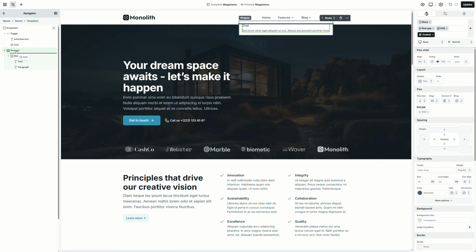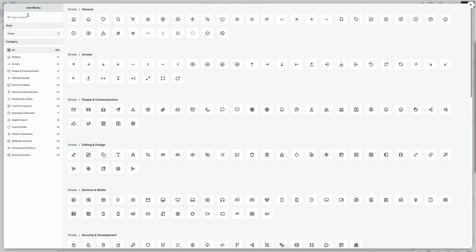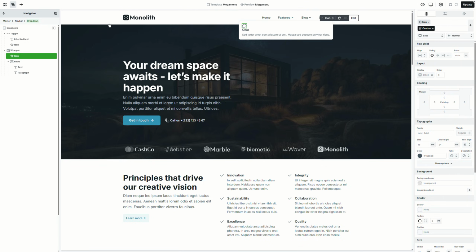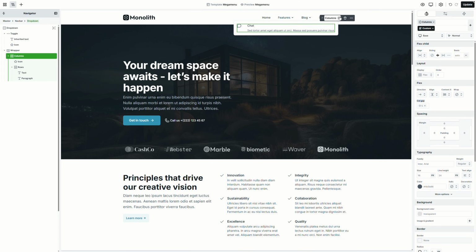And yes, don't forget the icon. Icons matter. So let's add one real quick. We'll just go to the icon library, then search Chat, and we've got ourselves a winner. I'd like the icon to sit nicely next to the text on the left, so let's wrap everything in columns. Then add a bit of spacing here too.